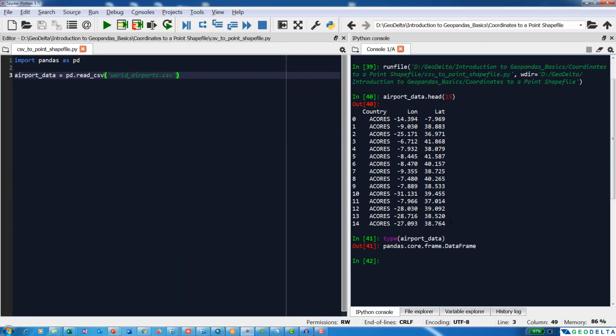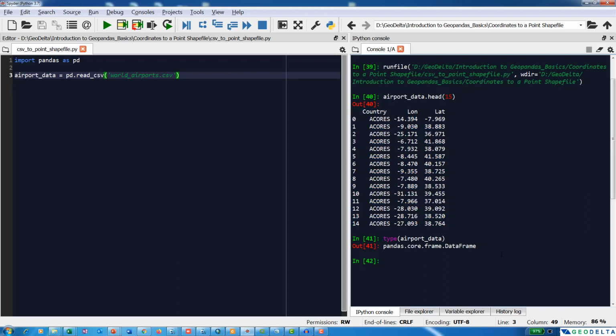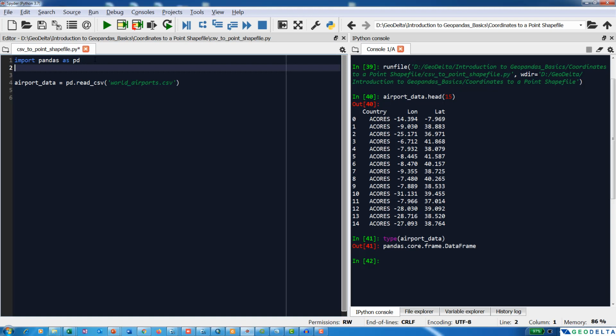Alright, so let's see how we can convert this pandas data frame to look something like that GeoPandas geodata frame. In order to do that, first you have to import the GeoPandas library. I'm going to import it as gpd.